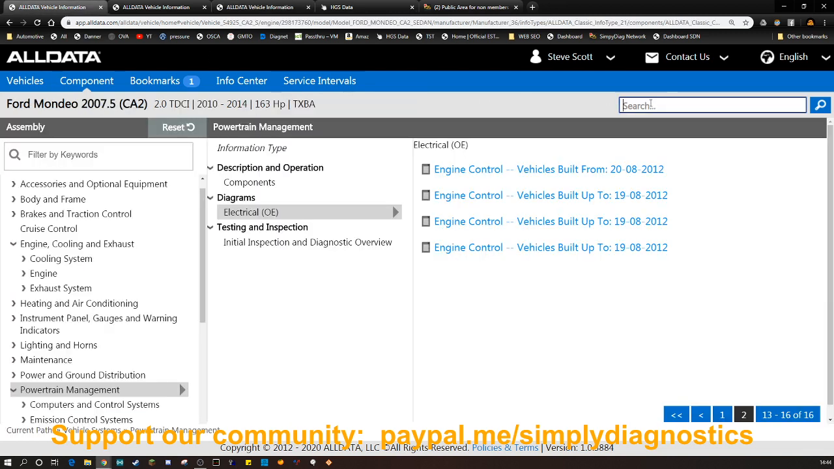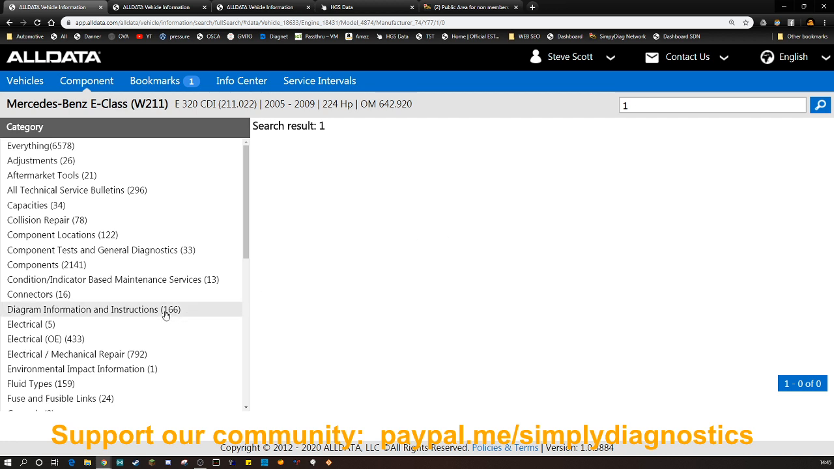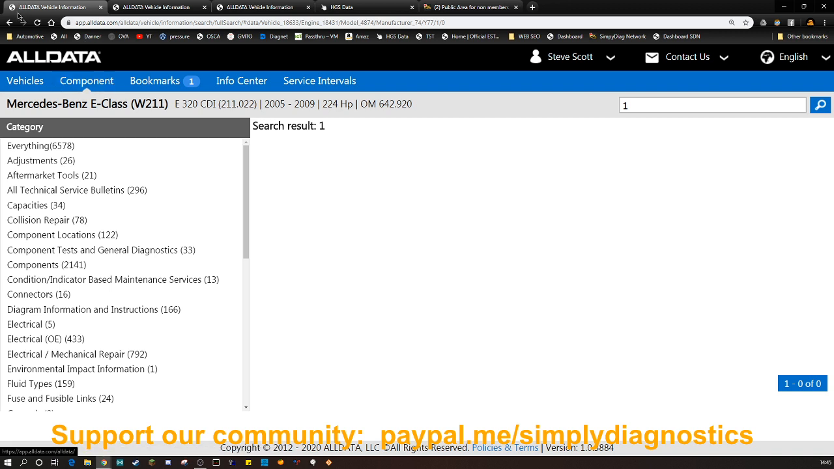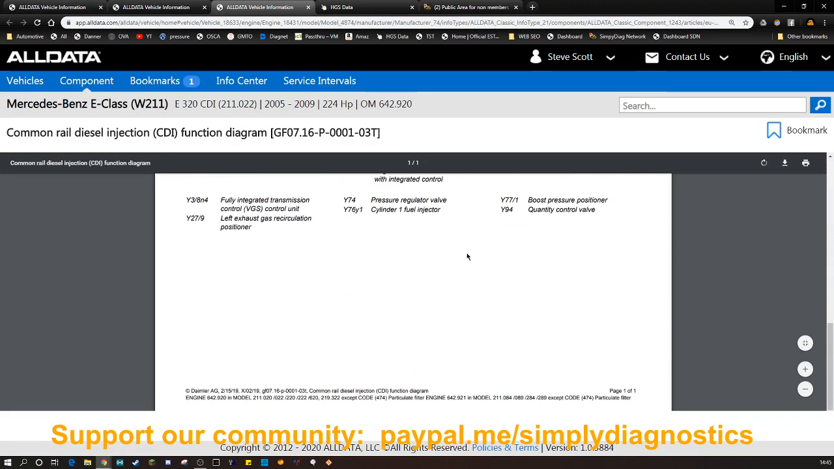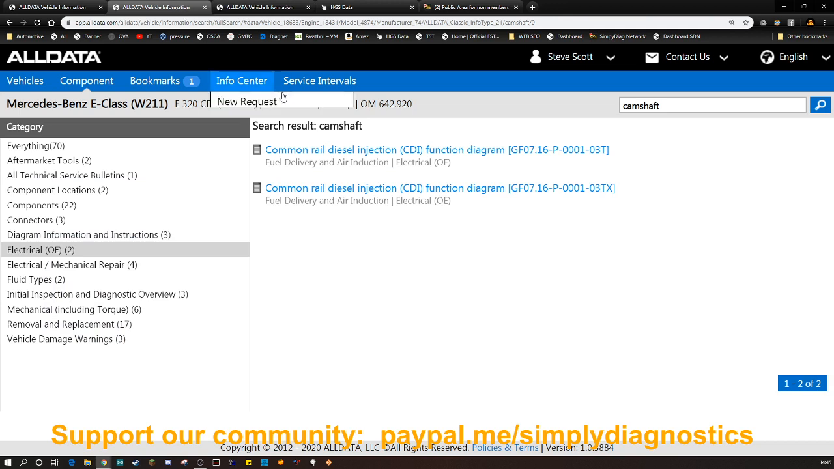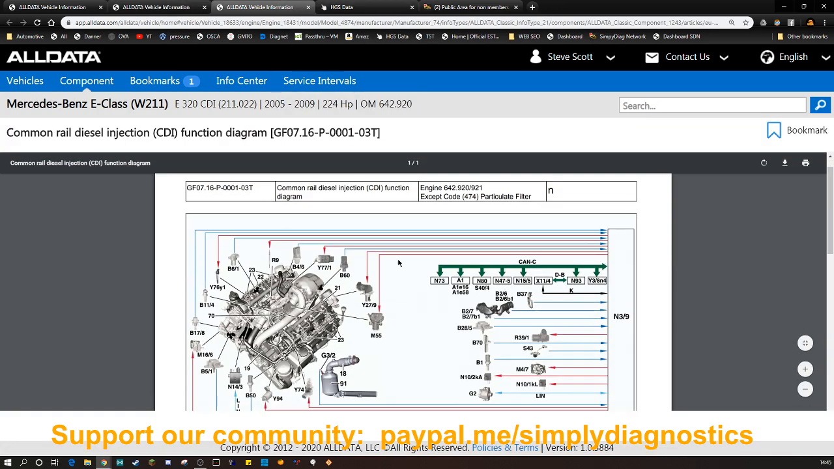Let's have a look. So let's put Y77/1. Let's see what comes up. Yeah, electrical diagram instructions. So we can use our component codes and it will also bring the stuff up that we need. So Y77.1. Okay, but that's all it's giving us. So it's not a wiring diagram, is it? It is, if you can see here, a function diagram. So all that's showing us is where things are.